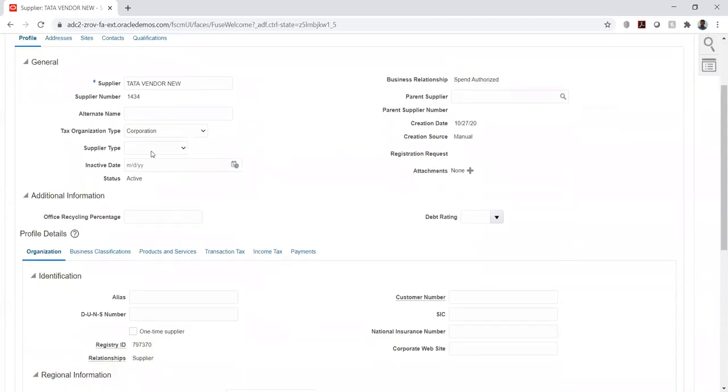I have given the tax organization type, and here we have tax type, I mean supplier type. Yeah, I'll just say supplier for now. Apart from that, there may be a few companies that work under a parent and child relationship, or subordinate companies. In those cases, we can attach the parent supplier here, for identification purposes.